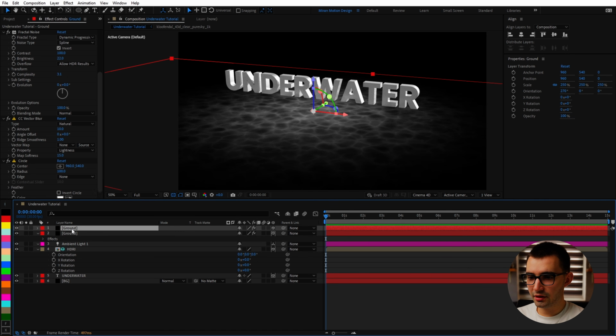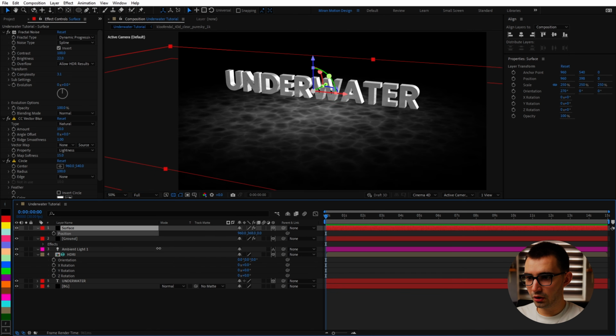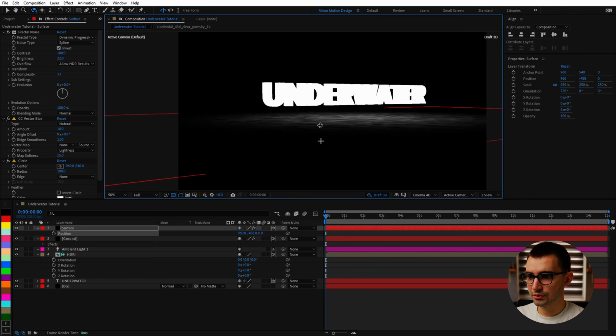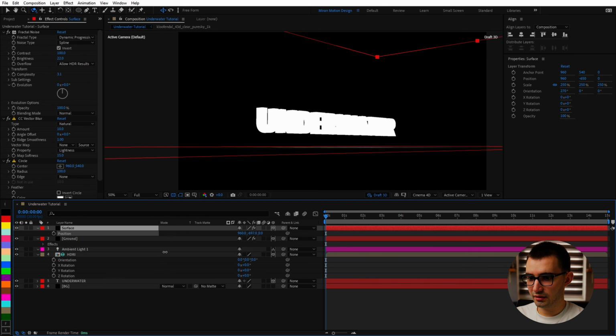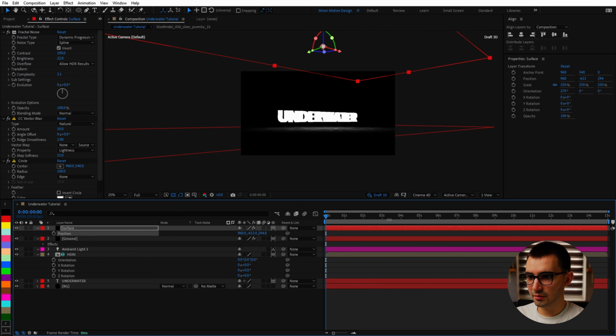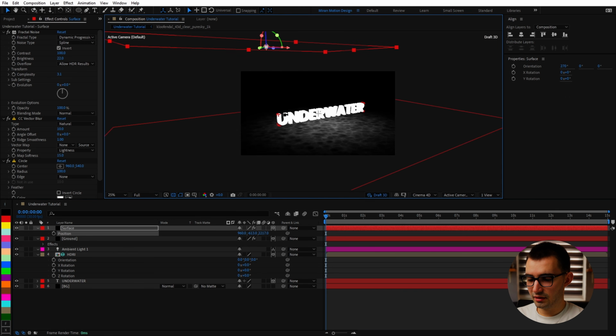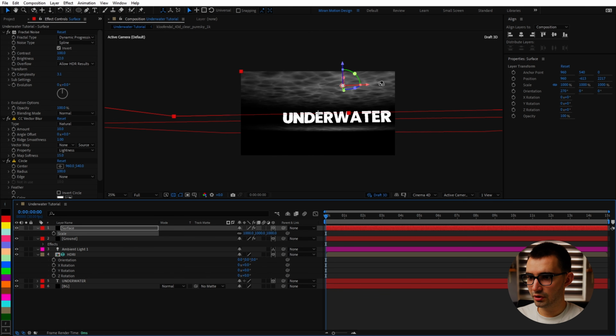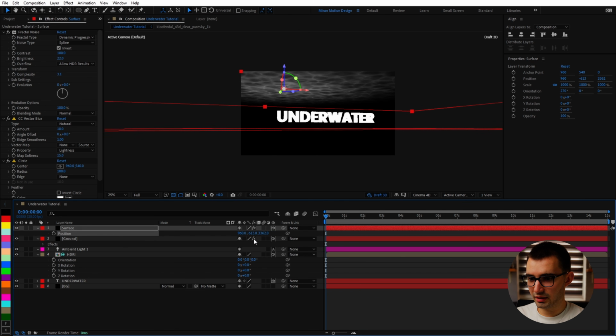And now we'll duplicate the ground and we'll call this one surface. And then we'll push it all the way up so it sits above our title. Let me switch to draft and let's say something like that. But then we can push it back in Z space and then also scale it up to about 1000 so it covers more of the view. Maybe push it back even more.